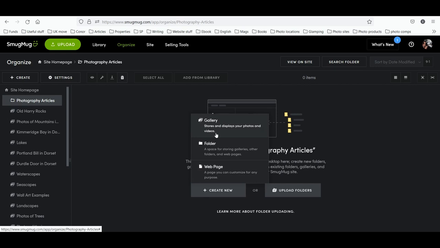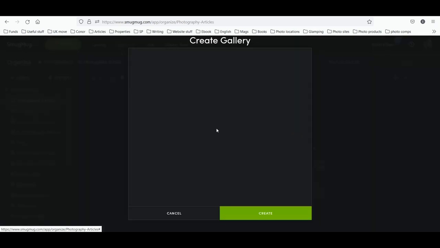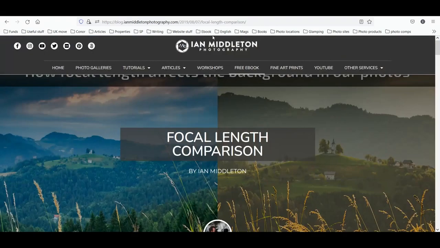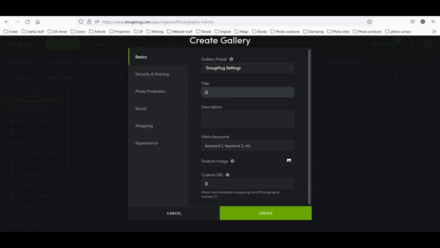And that's also part of the reason why I suggested that on your main folder page, you make that a custom page and you get rid of the section that shows photo galleries, because you don't want those galleries showing up. You just want the web pages showing up. So we can create a gallery, and then I would give it the title of the article. In this case, the title of the article is focal length comparison. So I'm just going to call it focal length comparison photos. That's all. I don't need to bother with descriptions because I don't want this to be searchable.